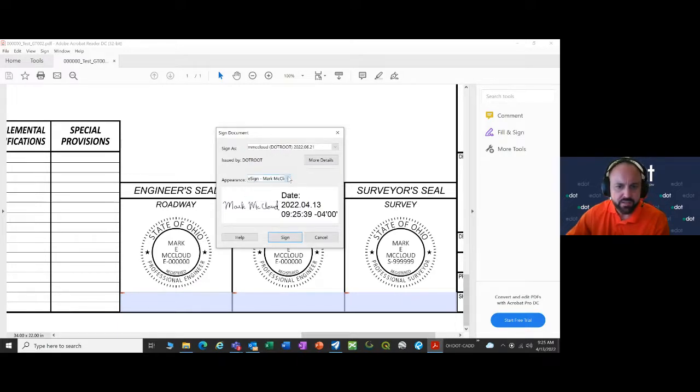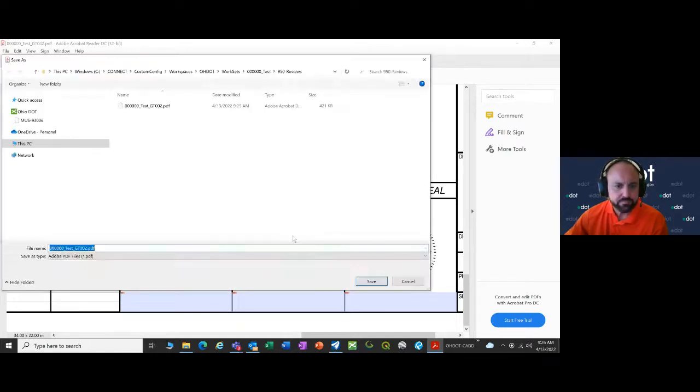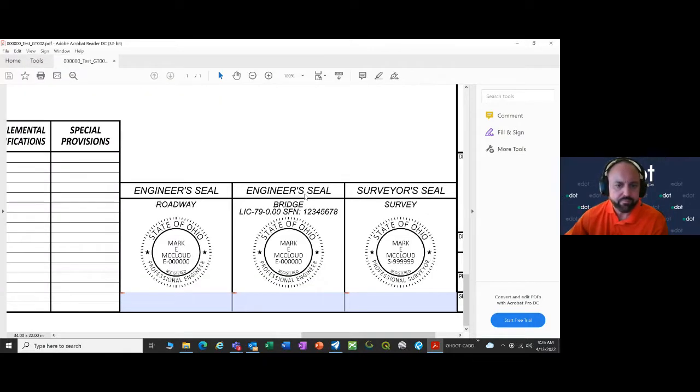We're recommending that you use your actual handwritten signature for the appearance, and then also having the date on there, so it stamps the date and time for you when you're applying your signature. So that's all configurable in Adobe and Bluebeam as well. I'm going to go ahead and hit sign here and save it. And my signature has been applied.